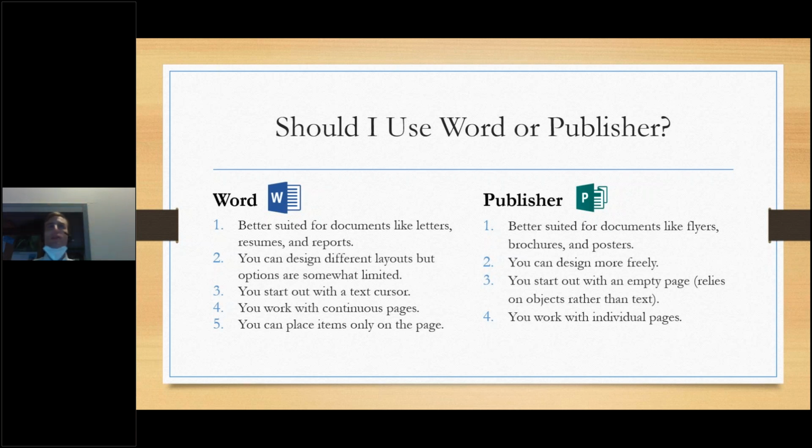Finally, in Microsoft Word, you can place items only on the page. Publisher gives you something called the scratch area, which is the background area of the page. You're able to place objects there if you want to set them aside because you're not sure if you want to use them yet, or you can also keep them there, save your file, and they'll still be there in case you want to use them another time. So we get that scratch area to play around with ideas. Again, Publisher just gives us a little more room to experiment and try different things.